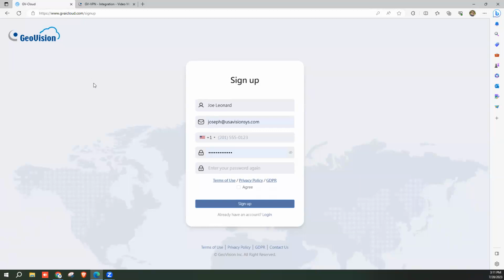Now, to start the process, you will want to go to the cloud website, which is www.gvaicloud.com, and hit the sign up button. Once you are on here, you will fill out your information, your username, your email address, phone number, and you will create a password. Once you do that and hit sign up, you are going to receive an email with a confirmation code. You will want to hang on to that information for later parts of the setup.